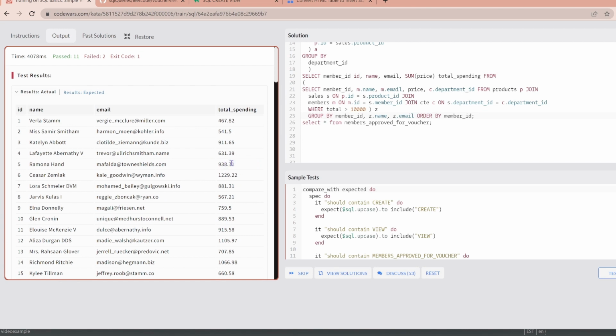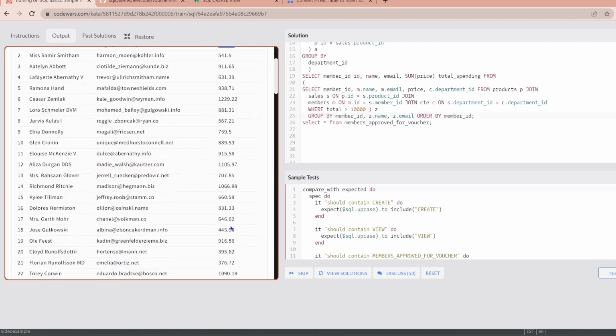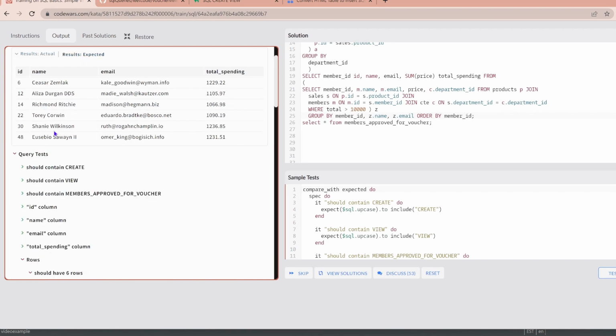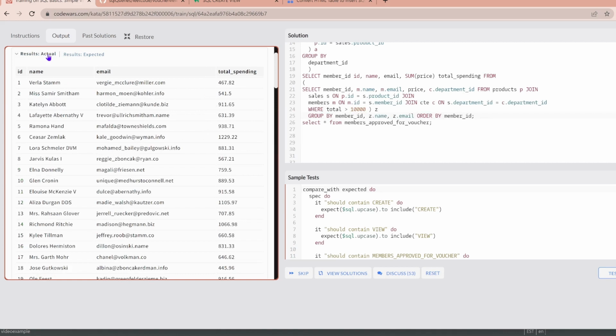However, we only want totals that are over $1,000, right? So we have a total that's below $1,000 here. This is below $1,000. Now this member ID of 12, let's see if that lines up with this. Eliza at 11:05, and Eliza at 11:05. So it seems like all we have to do is filter out totals that are under $1,000.